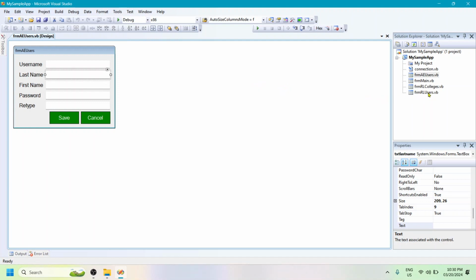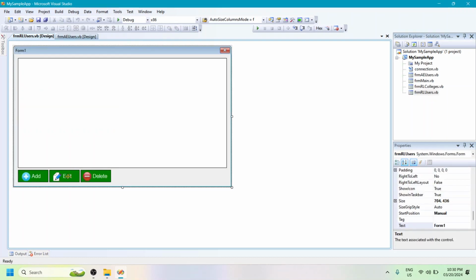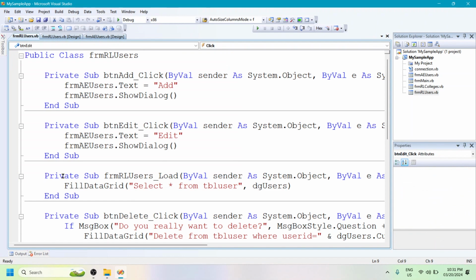So always remember to use the name of the form and then the name of the text box. So in this RL users, let's go to our RL users, this one, and we are going to enter the function of the click event of the btn edit. So this is our btn edit, as you can see here. I will double click this one, and it will lead us to the click event here. So we have 2 lines of code here.